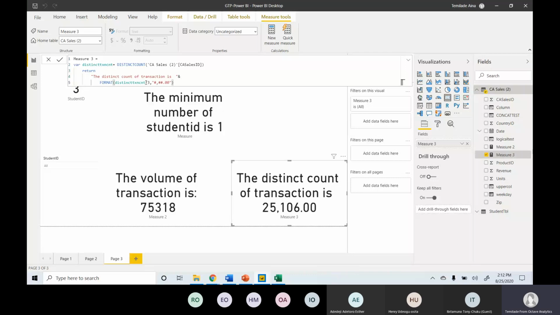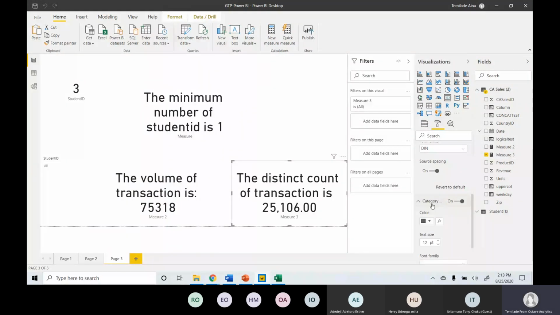So for instance, I have this number card, and by default, everything in a number card is center aligned, which means I can't change the alignment of anything from the number card. So I can choose to use another type of visual. I can just go to new visual and import another visual from the Power BI default library.